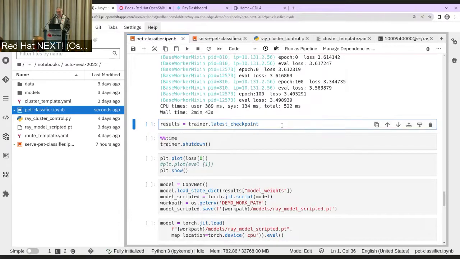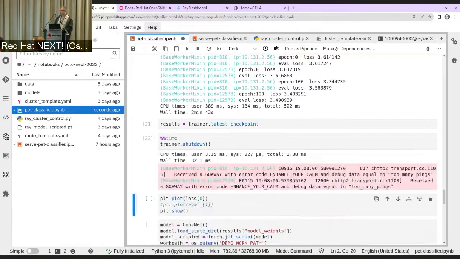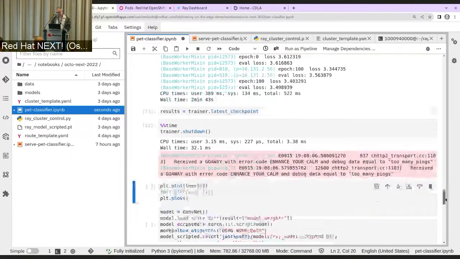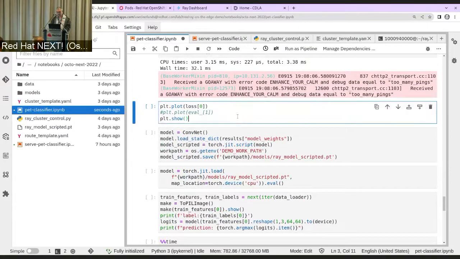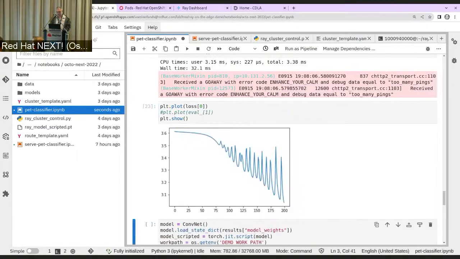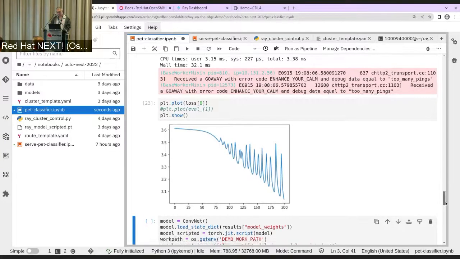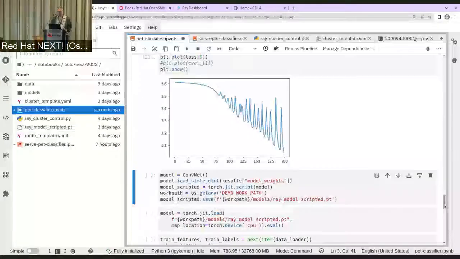Anyway, we have an actual result, and so we can grab that and we can shut down our trainer. So that trainer, I talked about actors earlier. That trainer is basically an actor. It's like sitting out there and you can push things to it. So now I just basically said, okay, I don't need you anymore. We can see what the loss looked like. And indeed, we showed that it had some actual loss, so that's good.